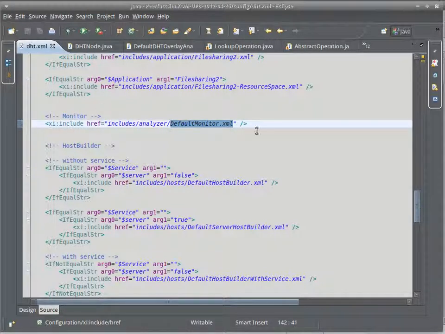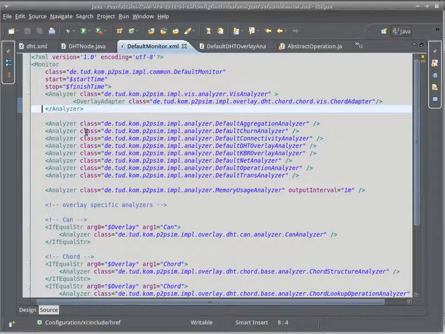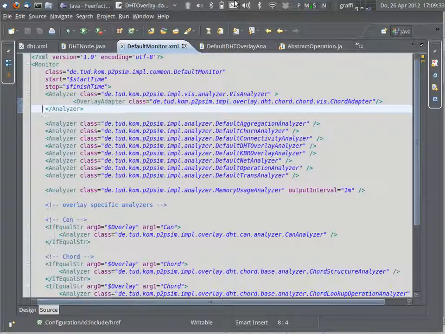This is with XML include, and if we go through it with control and click, then you see what's all activated. That's the visualizer, the aggregation, churn measure, connectivity, DHT overlay analyzer. All of them can be activated, and all of them are informed with specific actions that are relevant for them. Okay, so this is for the analyzers.